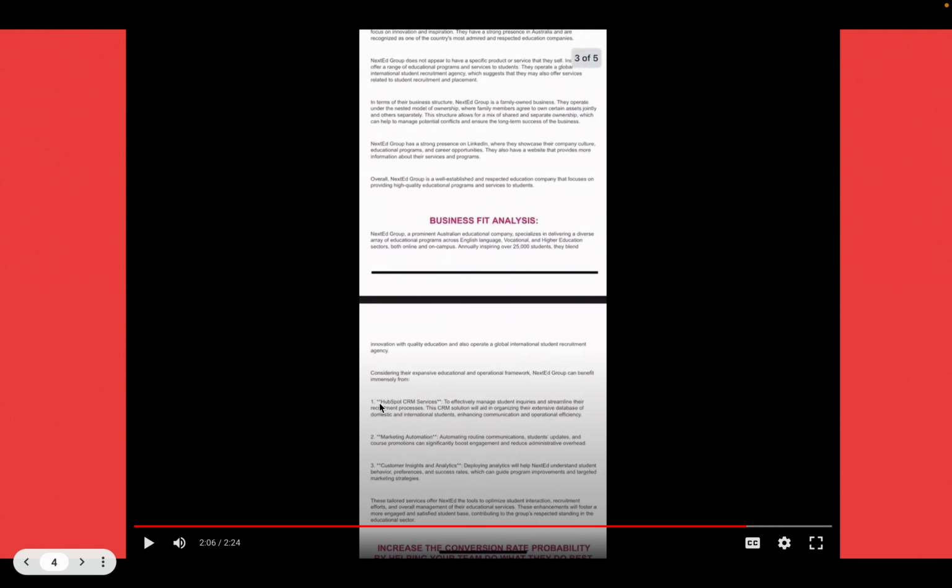But in this case, it's letting me know that I can offer HubSpot CRM services and tells me why. It talks about the student inquiries and streamlining their recruitment process. Then it lets me know how I can provide marketing automation services for them, or customer insights and analytics. So imagine that you grab someone's email and within a minute, before you start searching online what they do, you get an email with all of this information right in your inbox for you to read and assess. This is the power of this tool.